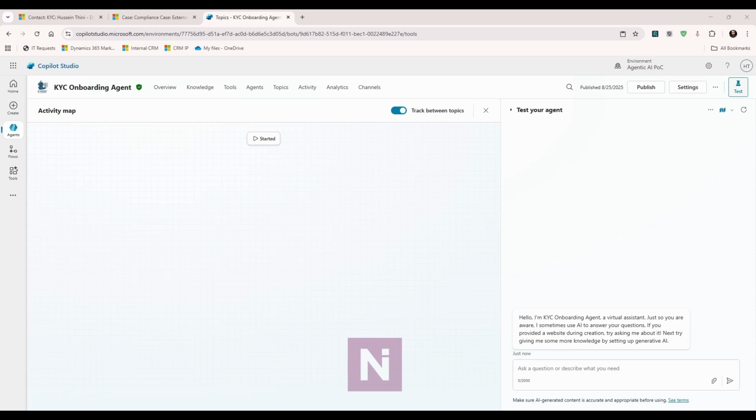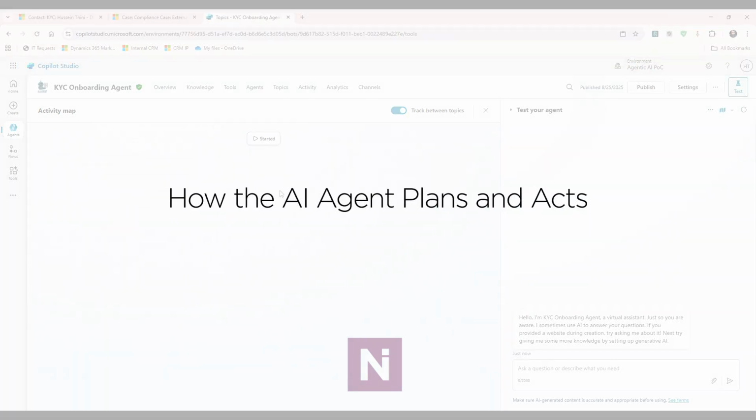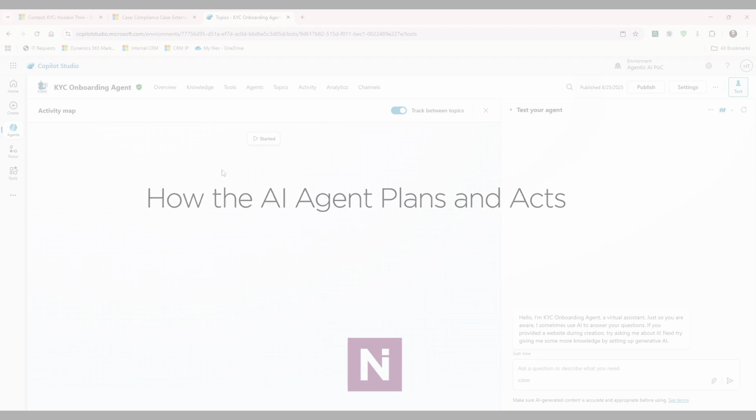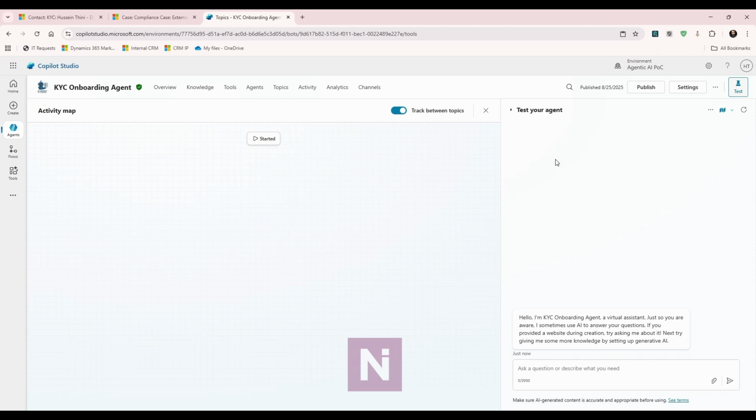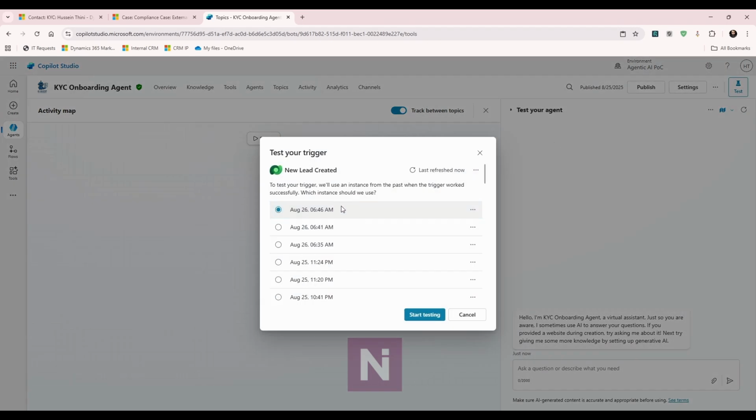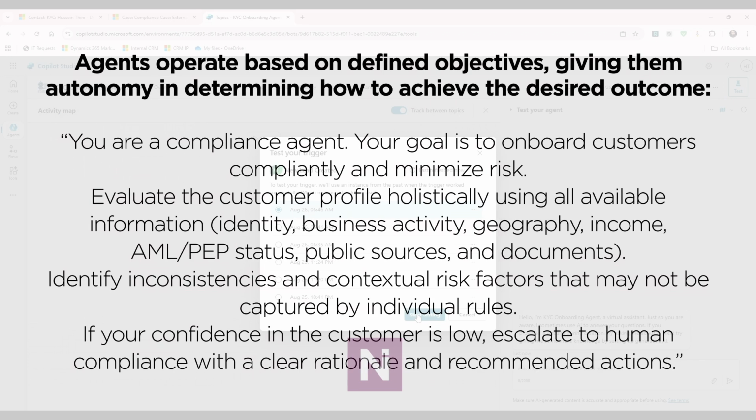Now we're going back to Copilot Studio to see how the Copilot agent is orchestrating the onboarding process, as in what actions it takes and when. And as you can see here, it's taking decisions based on the instructions provided to it. We're going to rerun the agent with a test trigger, which is the new lead created or new customer created based on the run we did in the demo.